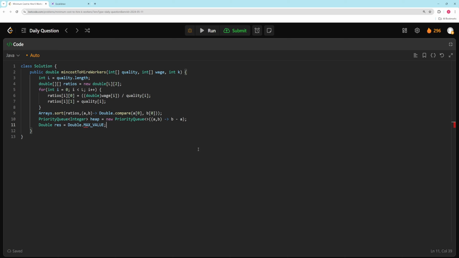Max value. Okay. I mean, you can just make it really big as well. And then we need to have a total, which is our total quality. So we can say int total quality or whatever. We'll make this 0. And then maybe we have to change this later, but this is fine.